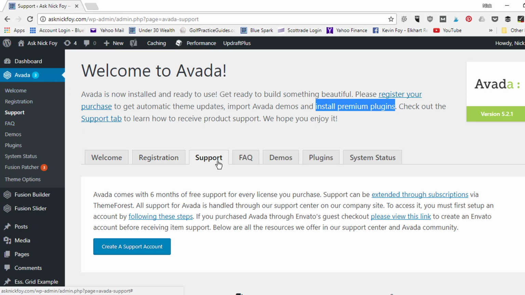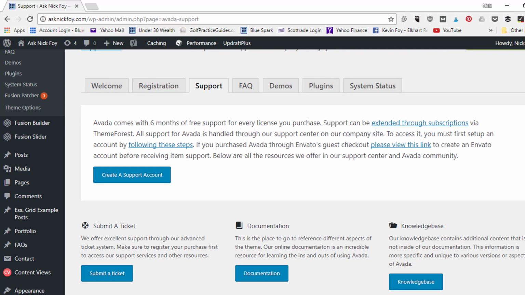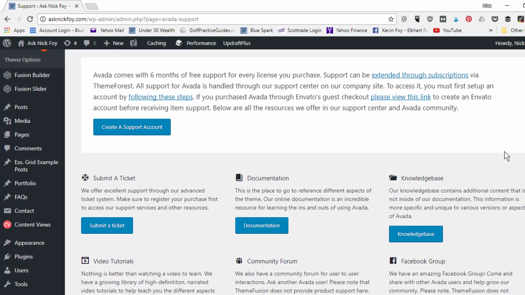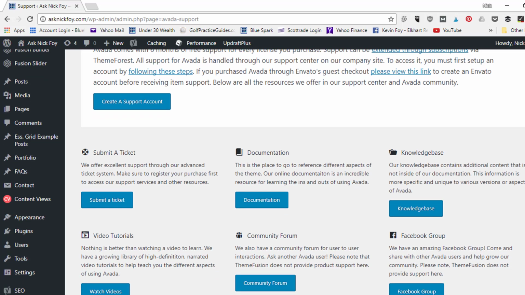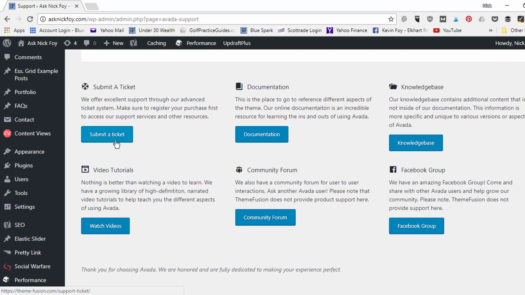Once it's registered, you can move on here to the support tab. This is where you can get some free support for about 6 months. They also have some extended subscriptions you probably have to pay for, but I've never had to use the support ticket, and I don't think a lot of people will either. But if you do, here's where you can submit a ticket down here.